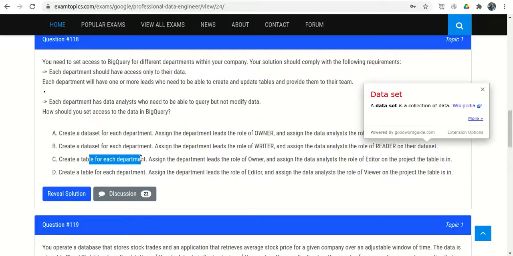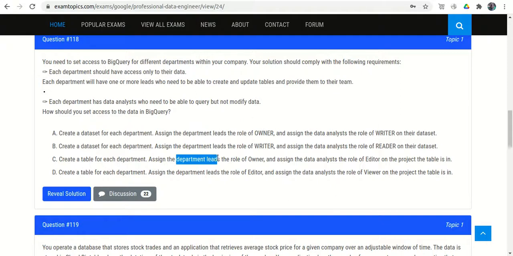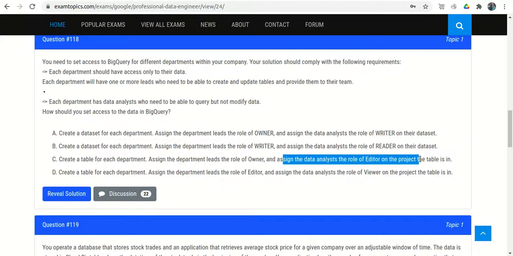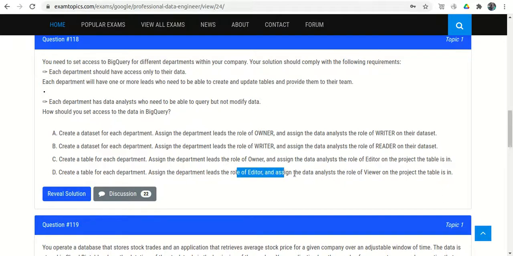Create a table for each department. Assign the department leads the role of owner. Owner is again wrong. And assign the data analysts the editor role on the project. Project level is again wrong. Assign the department leads the role of editor and assign the data analysts the role of viewer on the project the table is in. There is no need to give access on the whole project. So option C and option D are easily eliminated, and option B is correct.